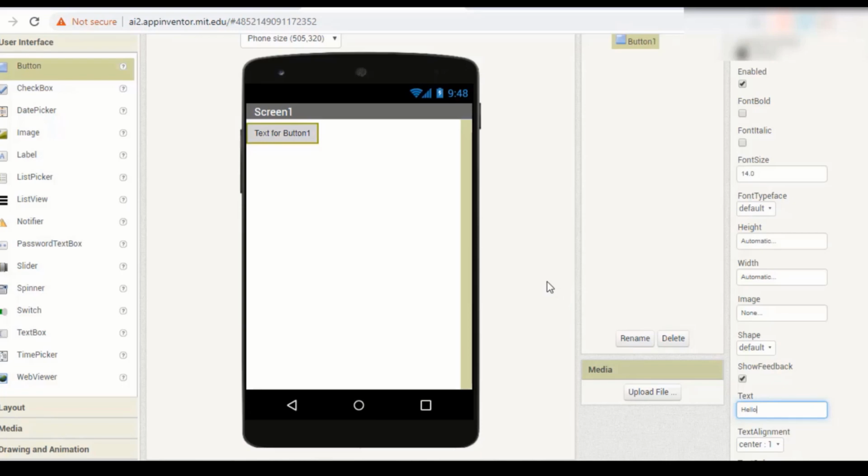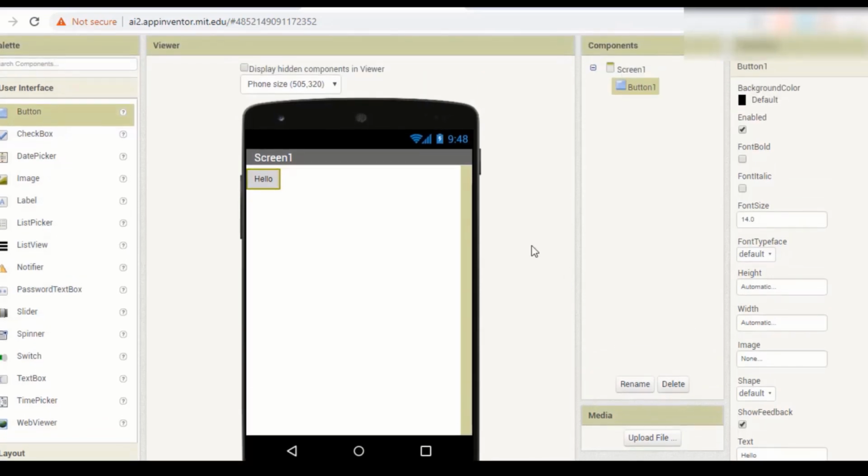Now click anywhere on the block, and you will see the hello name appear on top of the button. Now this hello button is very small, as I already told you. Let's increase the size of this button. So let's go to height.